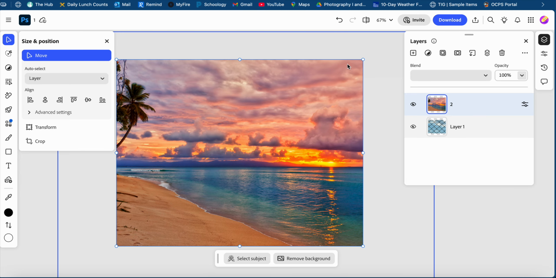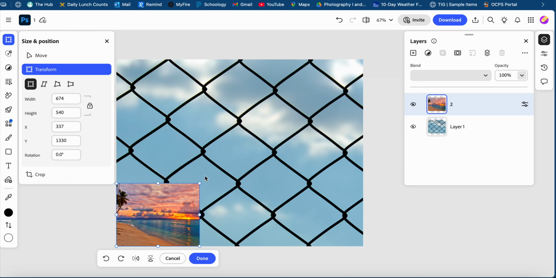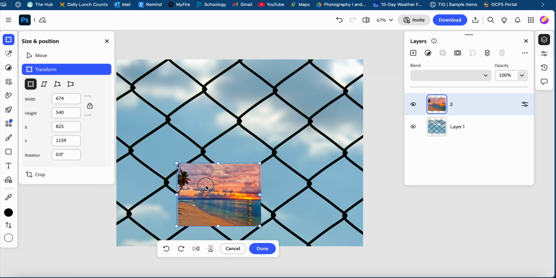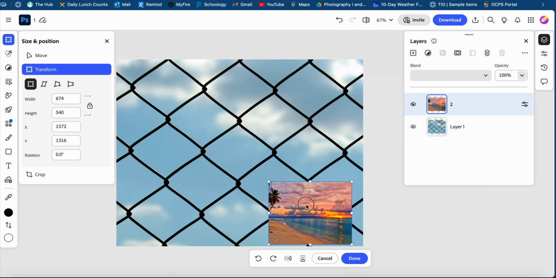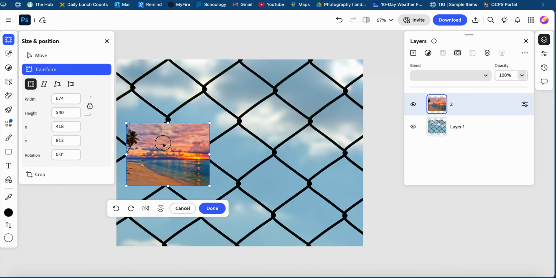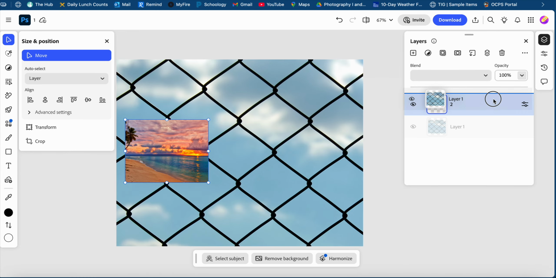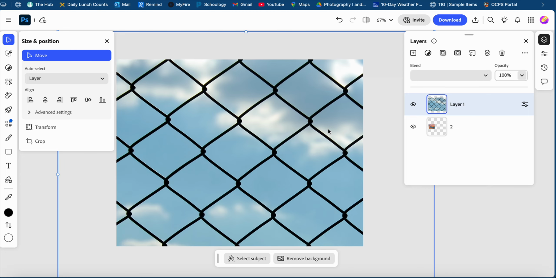So the first thing that we want to do is resize this picture, because obviously it's going to need to be a lot smaller. Okay. We don't have to have it perfect yet because we're going to move it around. So I'm going to choose which area I want this picture to be in. I think I want it to be in this general area. So the problem is right now, I can't see the fence. So I need to rearrange my layers and put the fence above it.